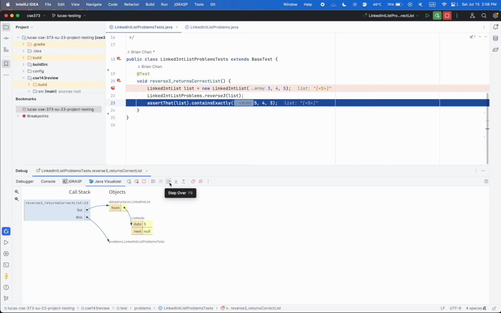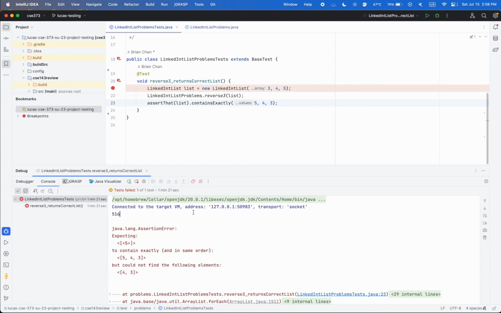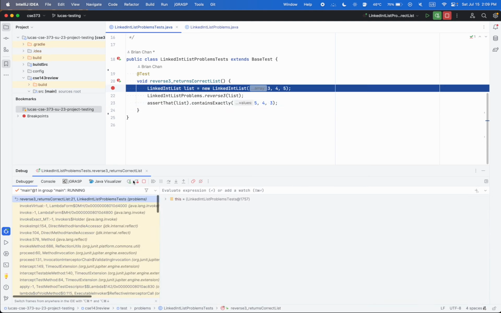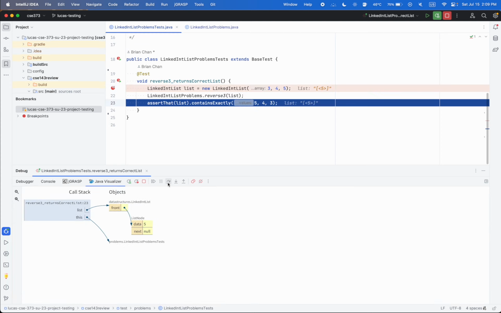We're going to go ahead and go to the next one. Step over again. And we are done. Java has finished the function and told us that the assert did not pass. So that's step over. But how do I manually go inside of my reverse function and check out what's going on? Because clearly, according to Java Visualizer, my linked list is definitely not working correctly. It's 3, 4, 5, but it ends up just being 5. Something is a bit off.